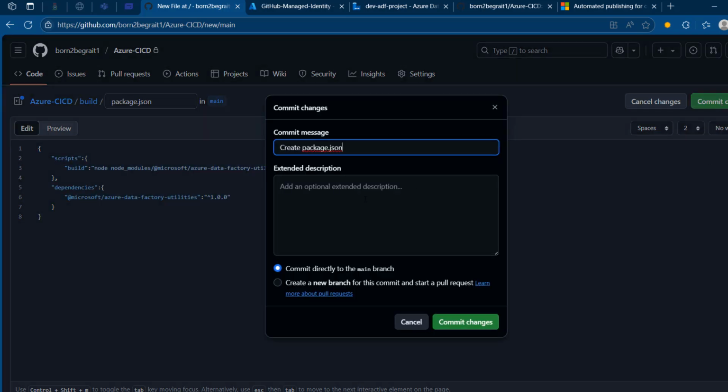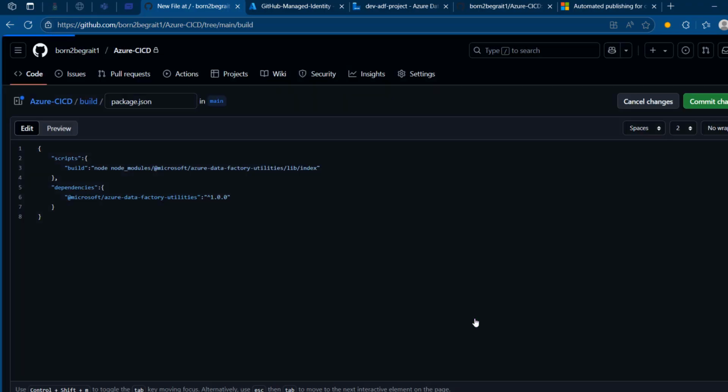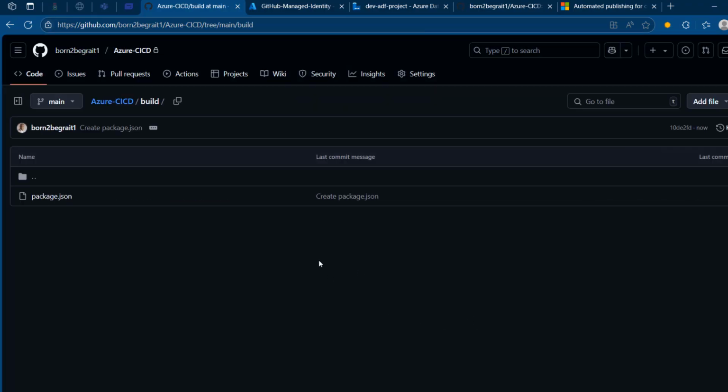So click on this, and I'm just going to call this one build package JSON, and I can click on commit changes. Now this is going to be committed to the main branch directly. So click on that, and this is now connected.